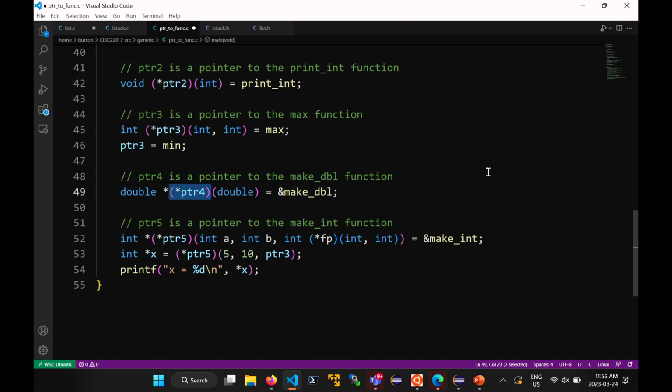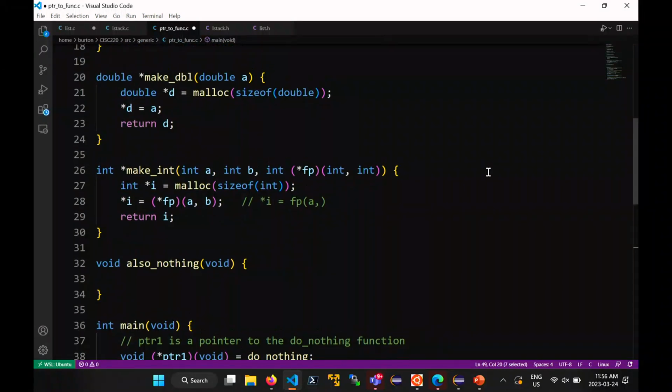Okay, so the last function is a bit complicated. So here's make int. So make int is going to dynamically allocate space for one int value. It's then going to store in that int object either a or b, or some combination of a or b. Now, what value is it exactly going to store? Well, it's going to call some function involving a and b.